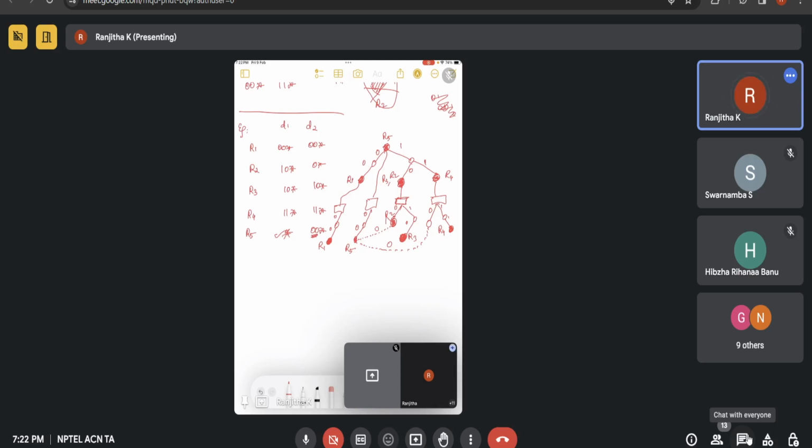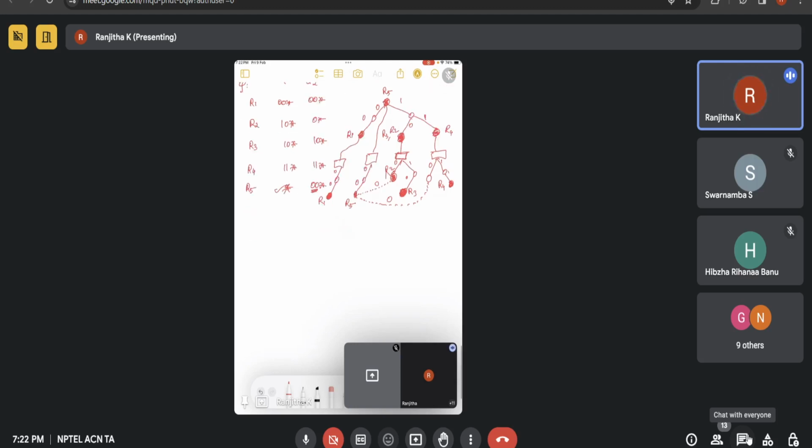So this is a grid of tries. Instead of adding the R5 node, we just add a link to the existing node. Okay, this is how grid of tries works. So this is one example.